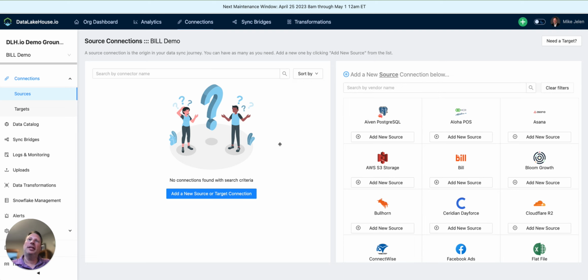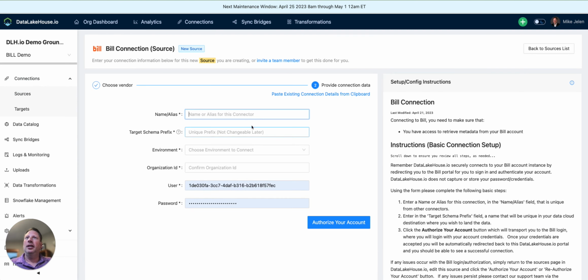So the first thing that we need to do within Data Lakehouse is to set up a source connection to Bill. So we're in the sources. We're going to go and find a Bill source. And here we're going to enter in information. The alias, this is something that can be changed at any time and is only visible within Data Lakehouse.